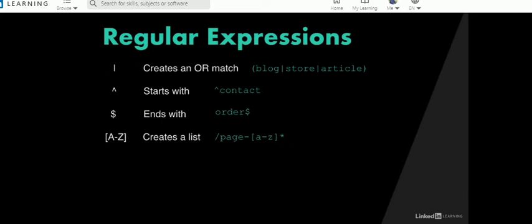Next, you can use a caret to indicate that something starts with this word. Let's say I had numerous contact pages. I had a contact-sales, contact-customers, contact-clients, and so on. If I use the caret symbol, contact, it's going to find anything that starts with that term. Contrary to that, I can use a dollar symbol at the end of a term to indicate that I want everything that ends in this word. So let's say I had store-order, contact-order, and so on. I would put the dollar sign, and that would find anything that ends with it.